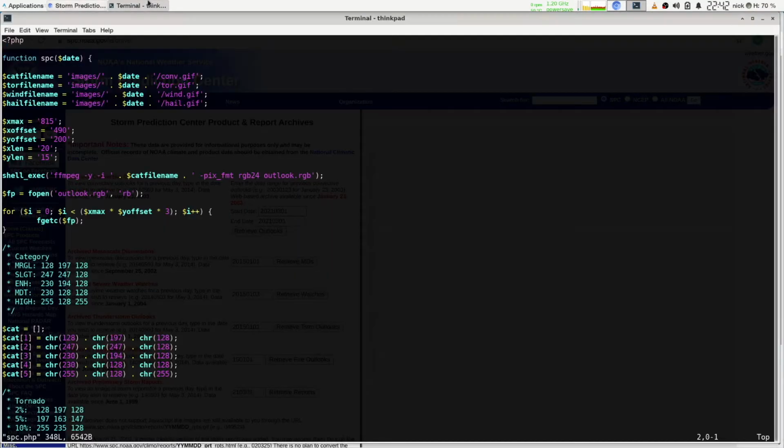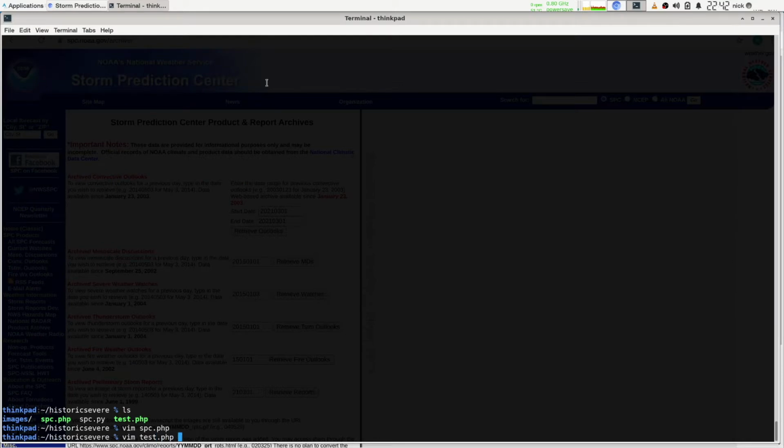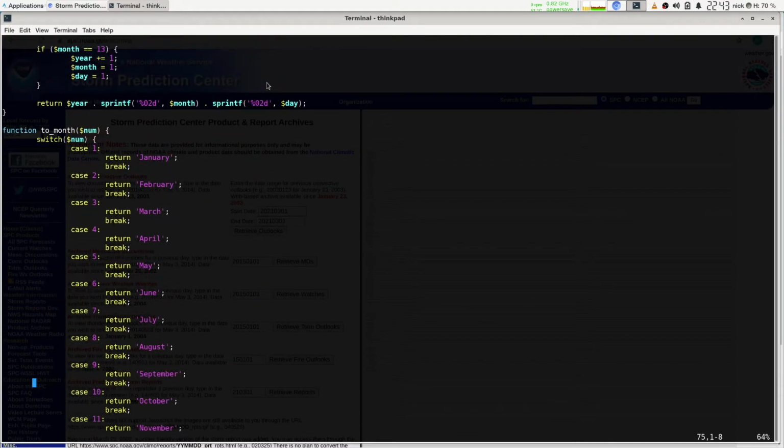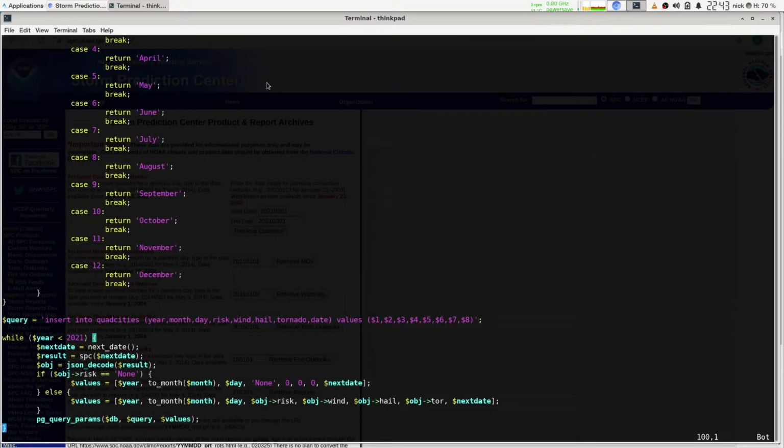So this is mostly the original script. The only major change is that I changed it to a function so that I can call it multiple times for each date that I have maps for. And some of the file names have changed as well. Then this is the main part, which loops through all of the dates that I downloaded the images for and analyzes them with the SPC function and then inserts it into a Postgres database.